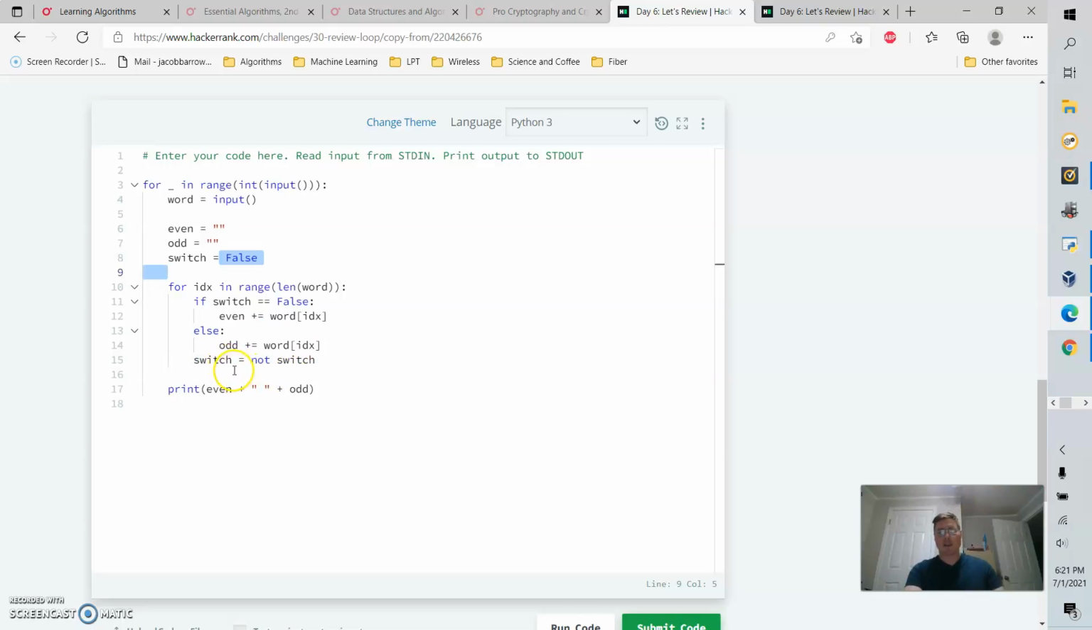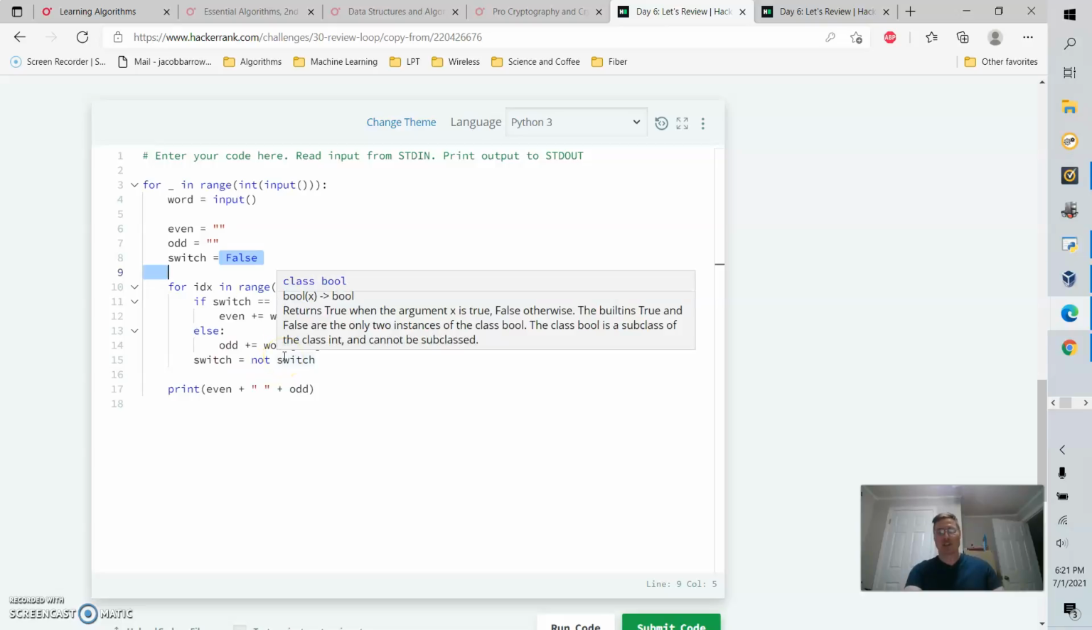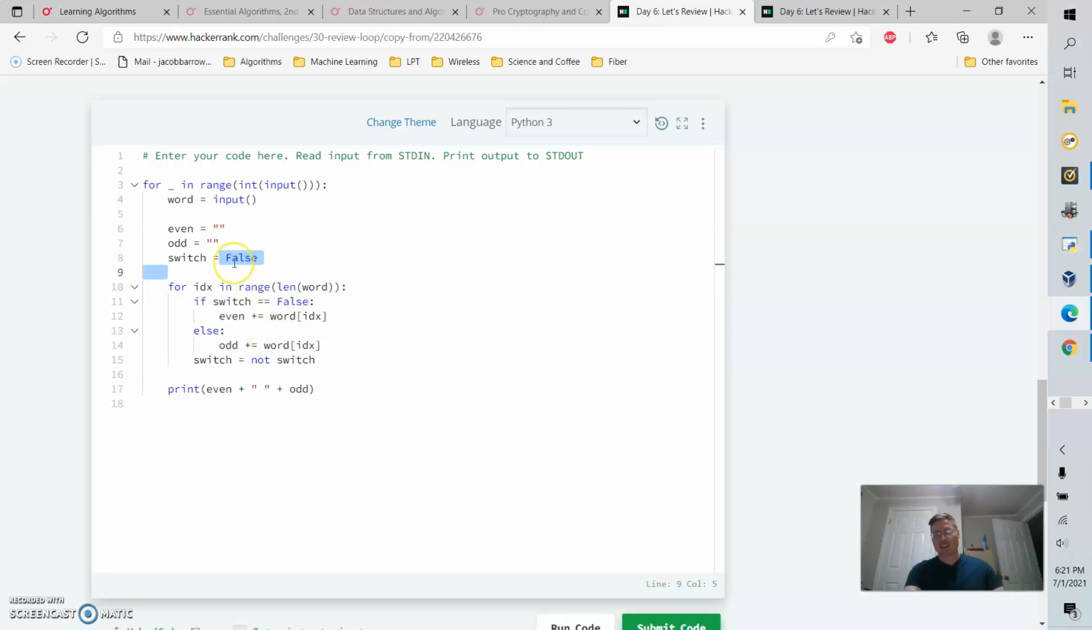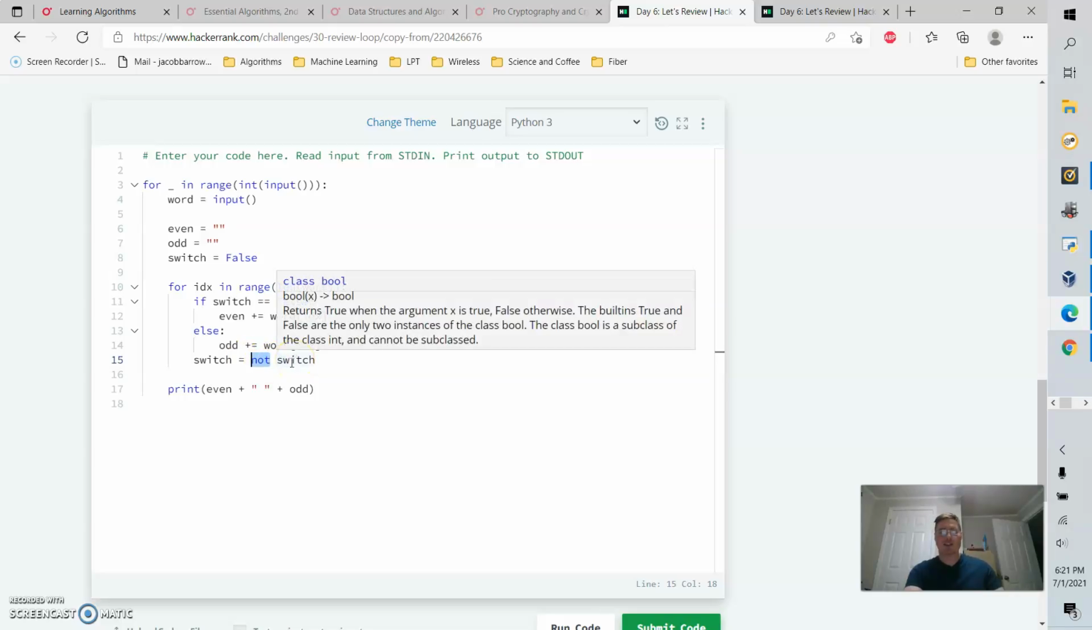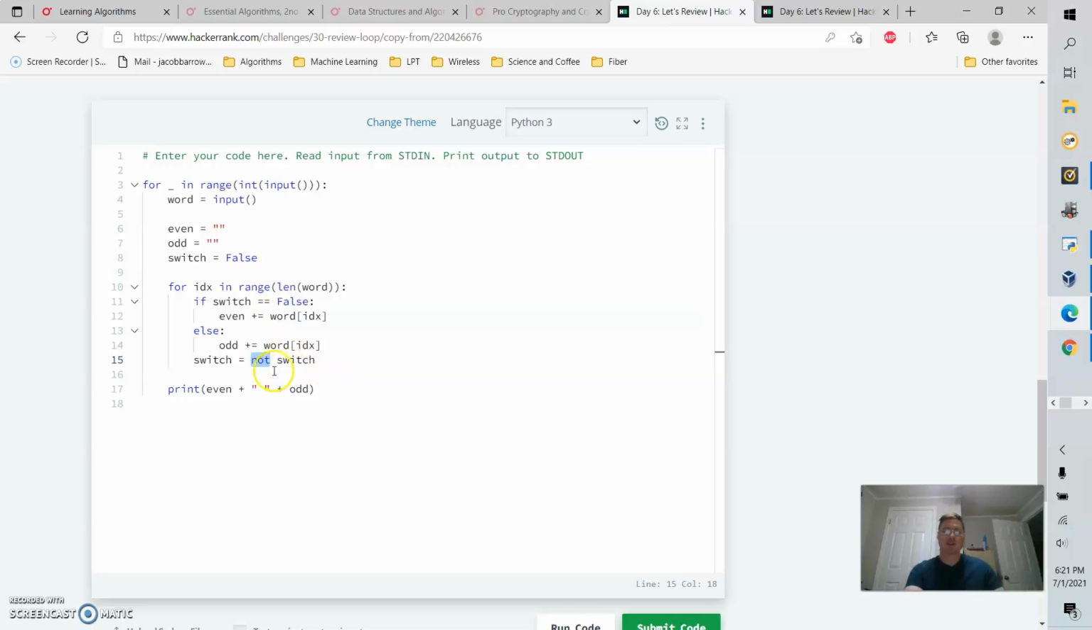And after we go through that, we have to switch our Boolean type variable. So we have to switch the switch. Think of this as a light switch. So you have an on and off. And essentially when you have it off, it's going to be even. And when it's on, it's odd. So for Python, all you have to do is add the not modifier in front of your switch variable to then switch it to true, switch it to false, etc. And then we use a simple print at the end.